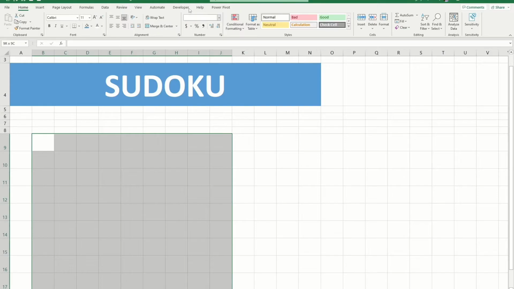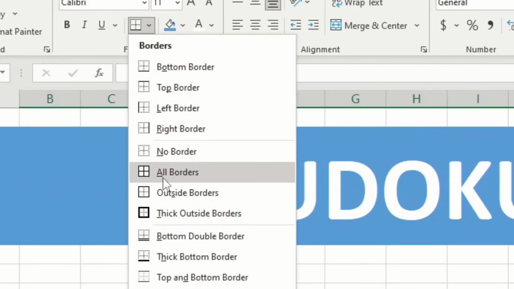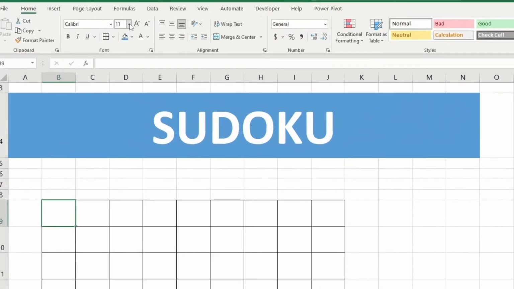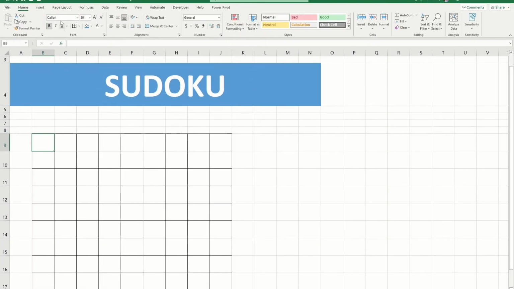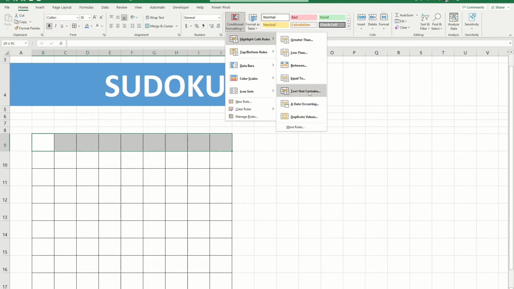Now all I have to do is add the borders by going to the drop down arrow and then clicking on all borders. Now I'm going to click on the cell on the very left corner and change the font to size 30. And I'm also going to make it bold. When you do that, double click on the format painter and then select all the other cells only in the first row.